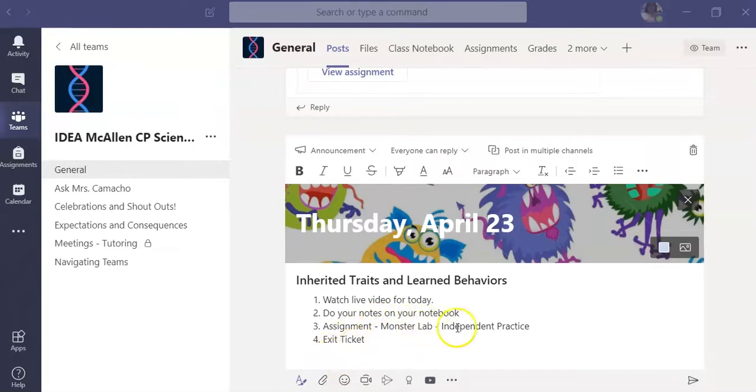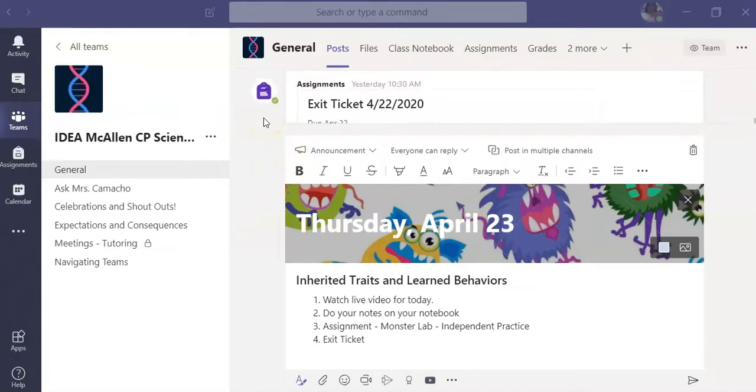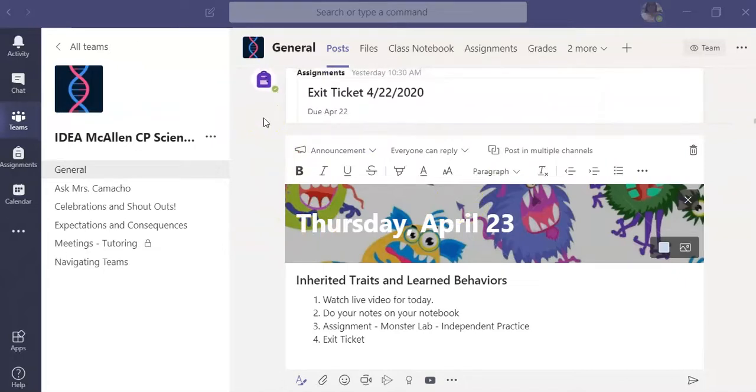Your Monster Lab independent practice is due tomorrow around 5 p.m. And your exit ticket is due today. So I would go first and do my exit ticket, and then I would do my Monster Lab. But like every time an assignment posts, you're going to get these notifications. So yesterday, exit ticket 422 posted, and you got a notification.